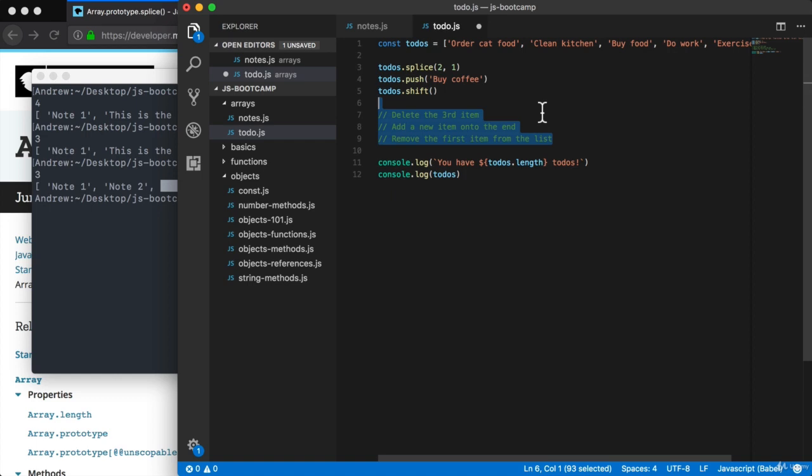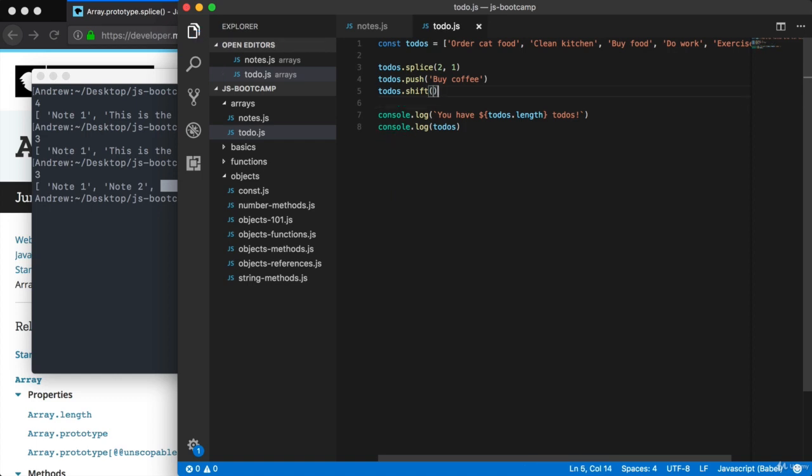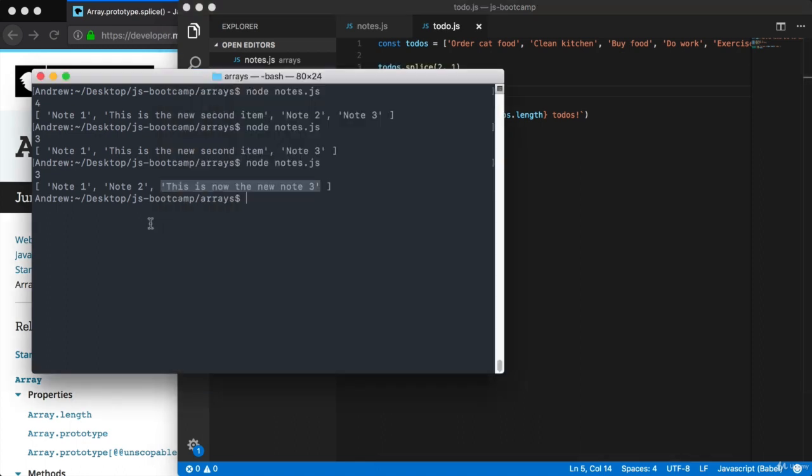We can go ahead and remove the comments, save the file, and run our script to see if we got things done correctly. Over in the terminal, that would be node todo.js. When I run the script, what do I get? I get clean kitchen, do work, exercise, and buy coffee. So buy coffee is sitting here on the end, and order cat food and buy food, the first and third items, they have been removed successfully.